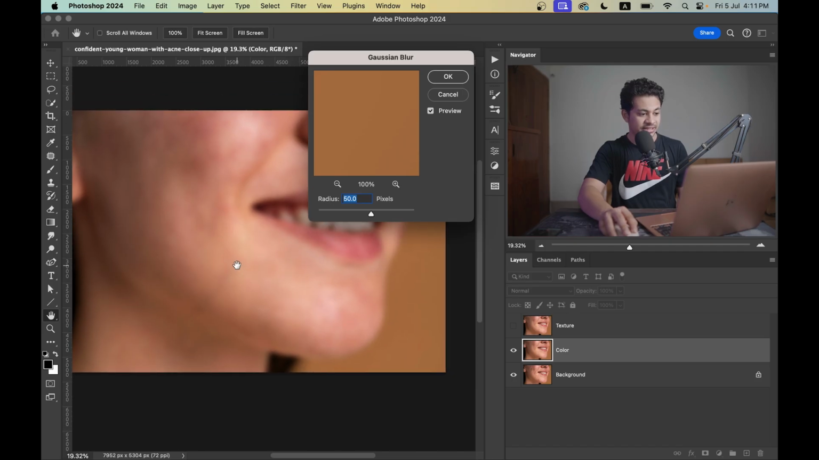It depends on the resolution of your picture. Higher resolution images will need a higher value. Maybe you need 20, maybe you need 40, maybe you need 50. So experiment with your pictures and this value. I'm going with 50 pixels for this one now.